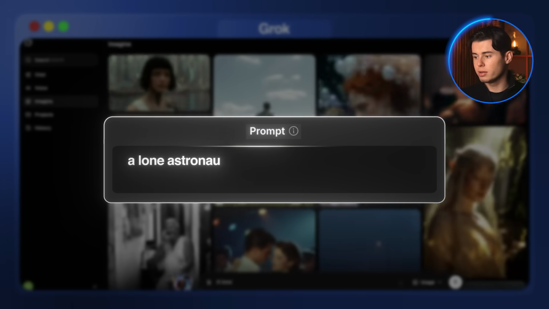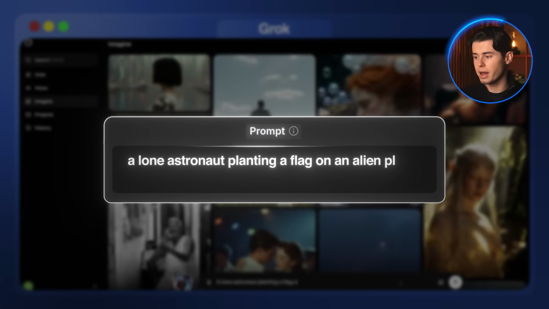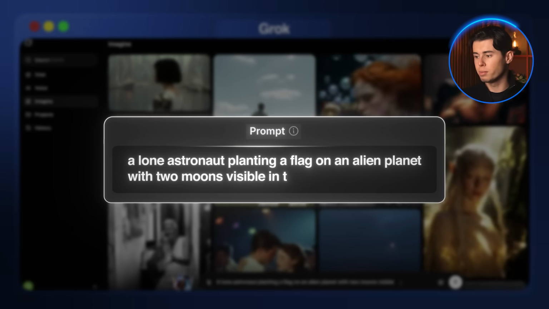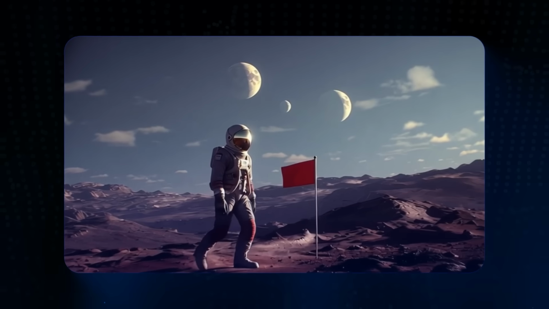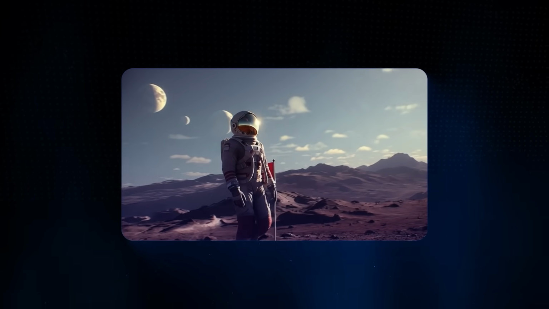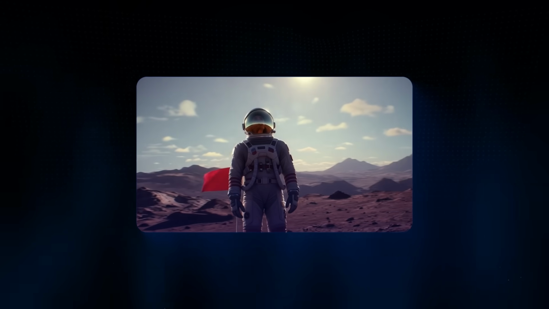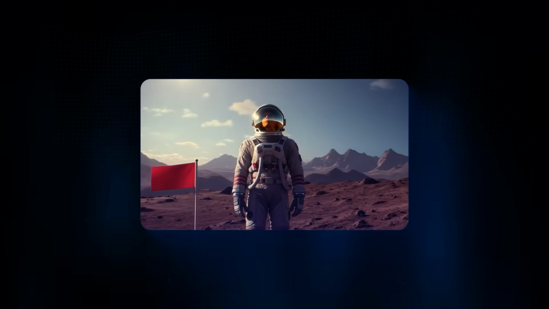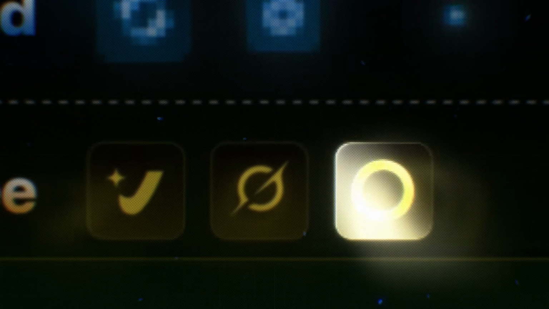Grok works especially well for stylized content. If you're going for something artistic rather than photorealistic, it handles that really well. I also tested it with a lone astronaut planting a flag on an alien planet with 2 moons visible in the sky. The animation showed him turning to look up at the moons. The movement was smooth and the style felt cinematic, but you can clearly tell that it's AI generated. That rendered look is hard to get rid of with Grok. That's where Meta AI stands out from the other two.